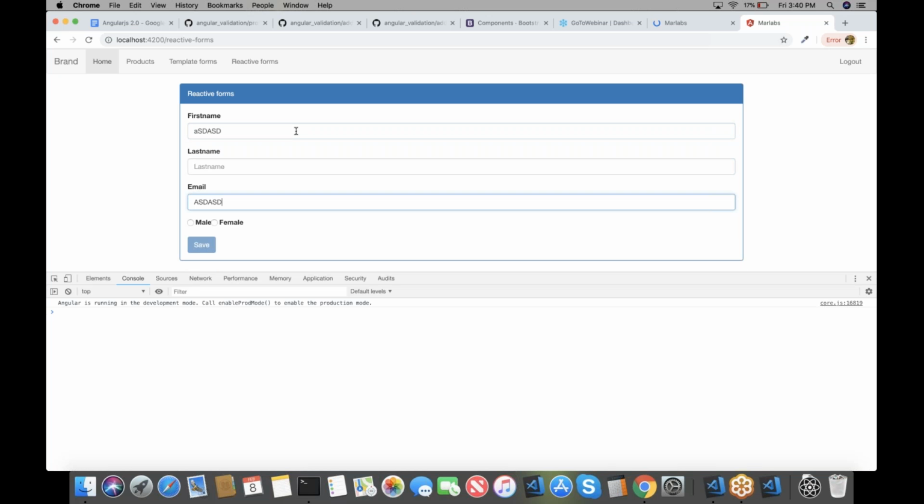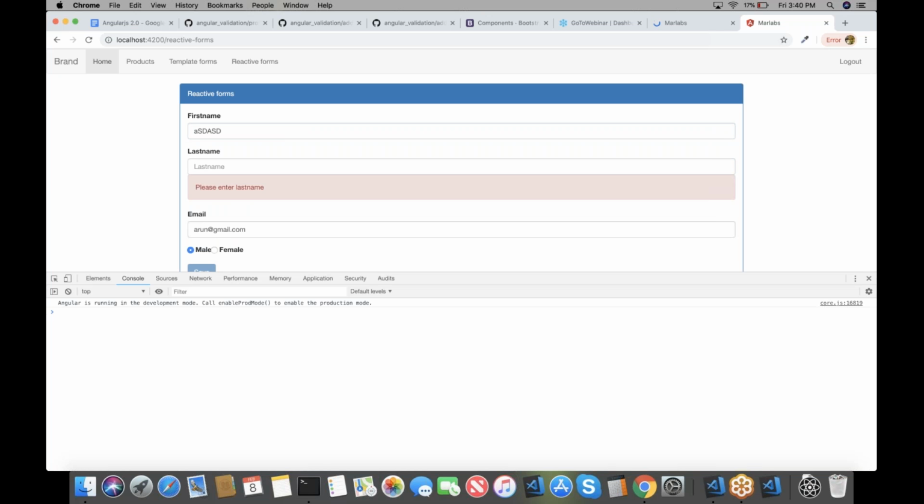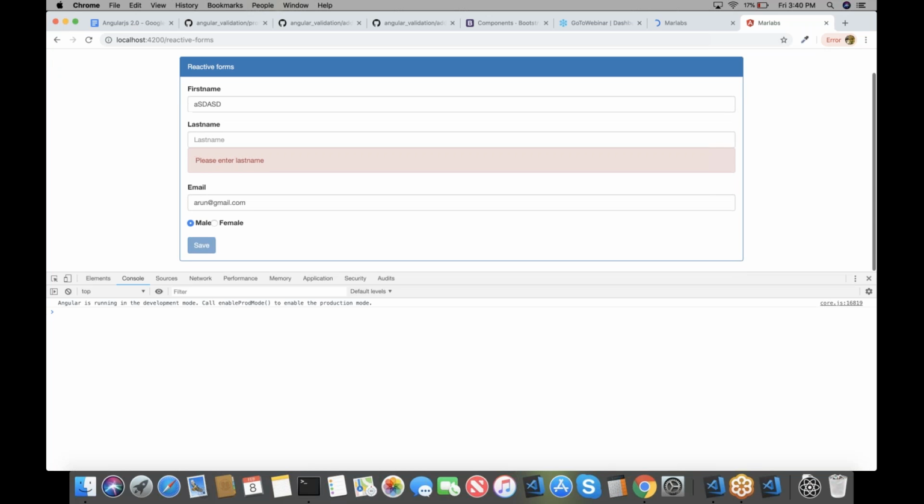Not giving a value. Let's give a value for email. If I click female, nothing happens. If I click male, it pops up or just warns you saying that okay, now the last name has to be filled. If I click female again, it has to go, but for some reason it is not going. I don't know why.